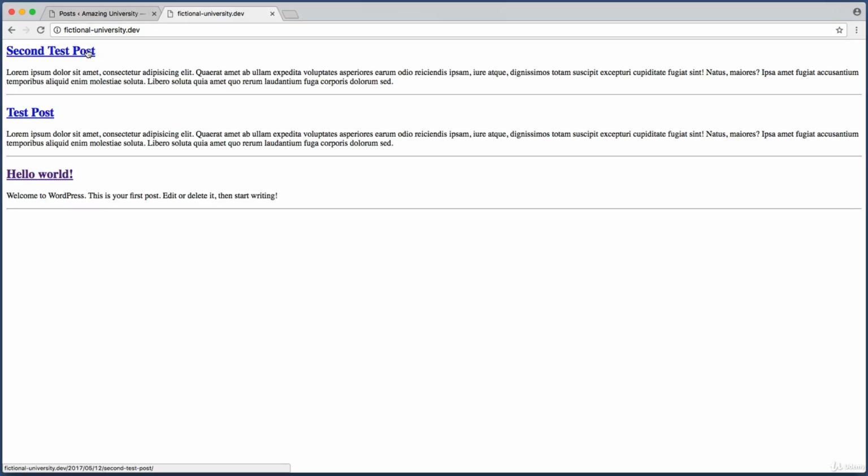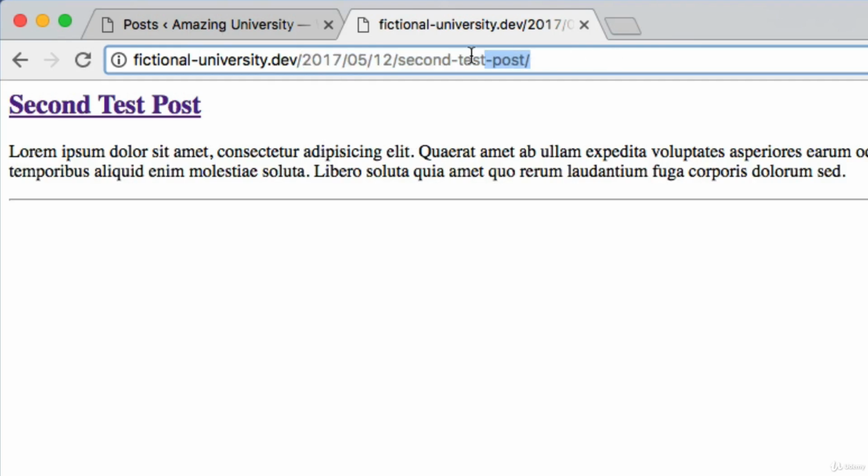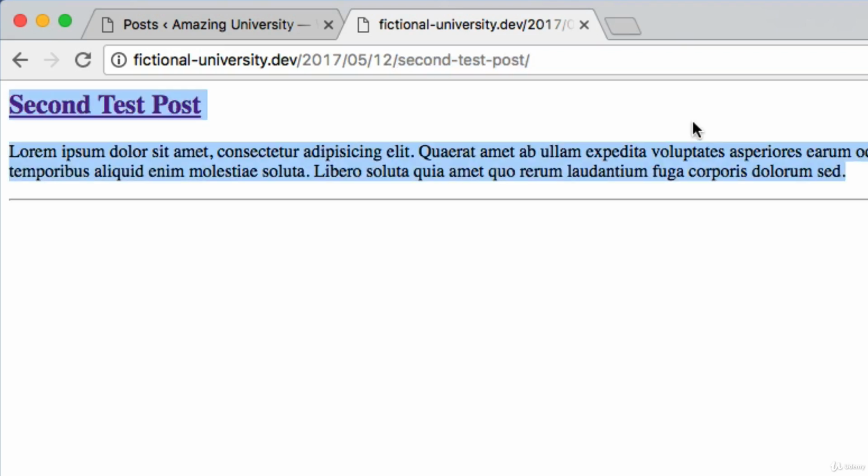Cool, so the headlines look like links, and if I click on this first one, I'm taken to a screen with only that one single post, and more importantly, notice the URL up here in the address bar. WordPress automatically knows what data to query from the database based on the URL that we visit. Right? So this is the permalink or slug for the second blog post. So WordPress knows to fetch or query just that post from its database.